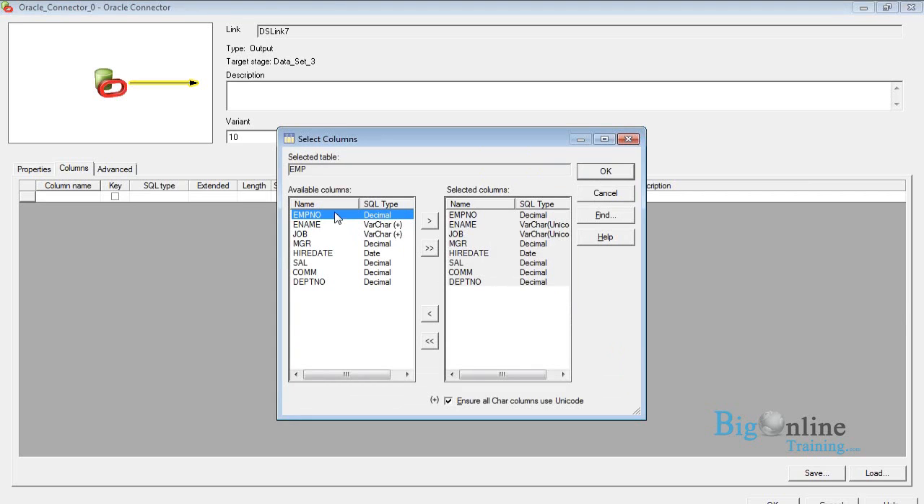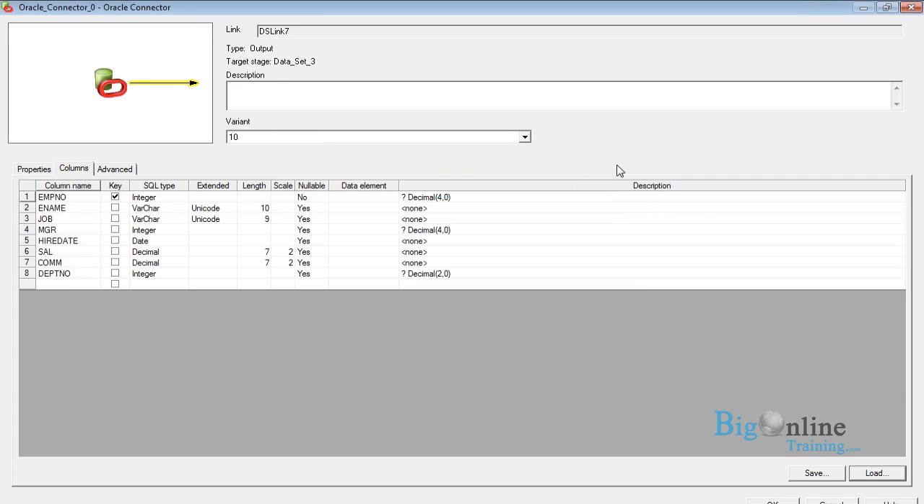So it is showing some available columns and some selected columns. Here also I can restrict the columns. I don't want all the columns. Just take whichever columns you require. Otherwise, if you want all the columns, click on this and all the columns will be available. Click on OK.